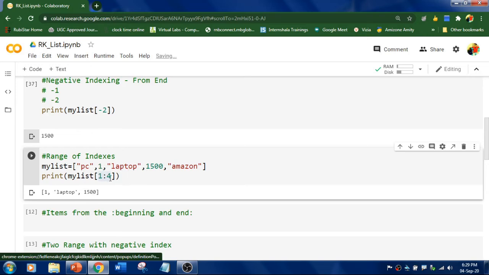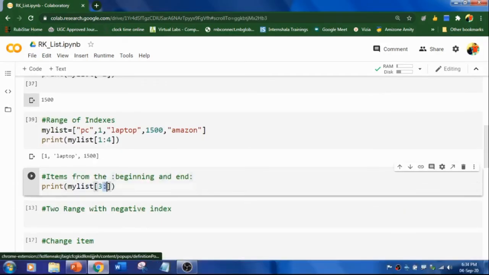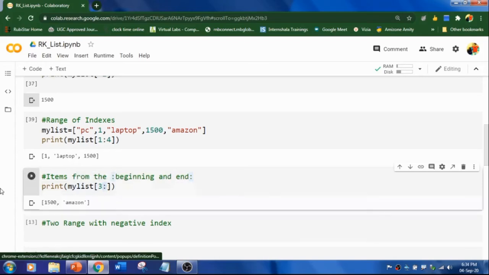It ignores the last one. If you want to print items from the beginning and end, you need to use colon. If you use colon at the end, it will print after 3, like 1 2 3, so it is starting from the fourth element, 1500 and Amazon, it is printing. If you use colon in front, it will print up to 3, that means PC, 1 and laptop.